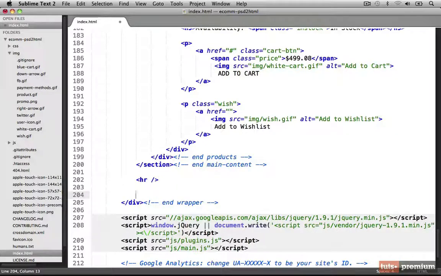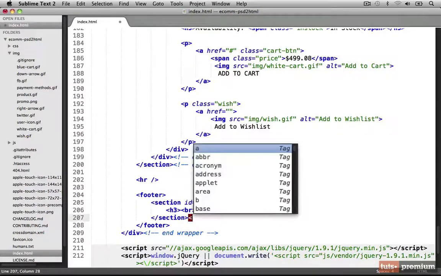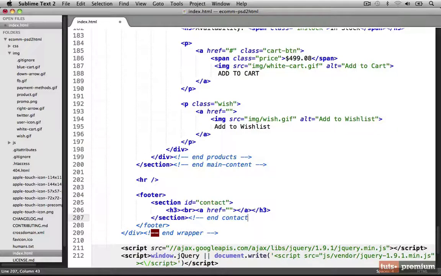And now after our HR tag, let's create our footer. So we need a footer tag, and inside of it, it's going to hold a section with an ID of contact. And then inside of this section, we'll need an H3 heading, and inside of the heading, we're going to want a BR tag so that we can split the contact text in half. And we also want a link inside of that heading as well. So let's expand that. And I'm going to put a comment here saying end contact.